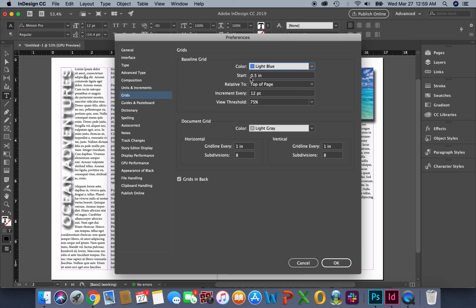My InDesign preferences are set up with units and increments as inches. You may not have done that, and that's okay. You can just put your 3P number in here. The next thing that we're going to adjust is increment every, and this is where our leading rate goes in. If you remember, mine was 14.4, which is visible here. I just put 14.4 here.